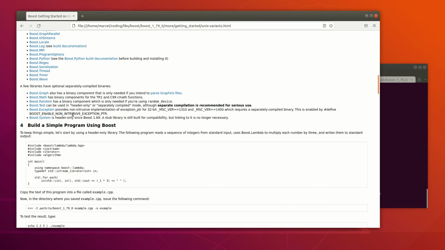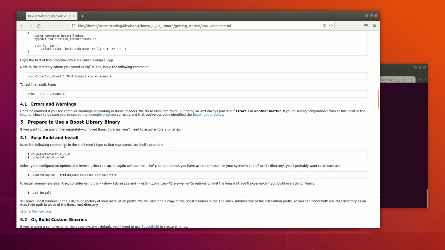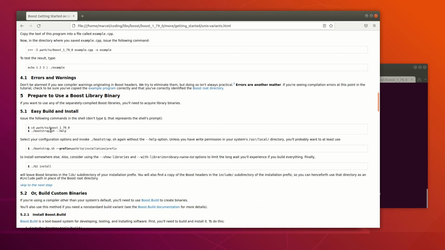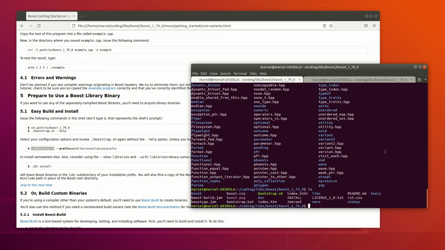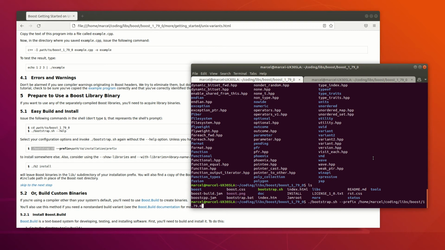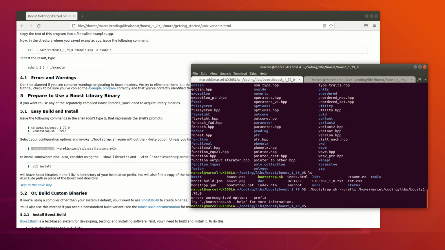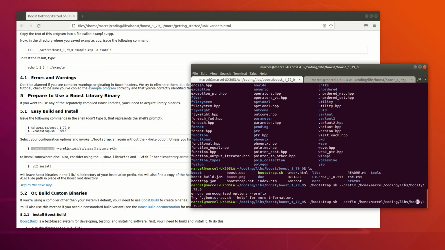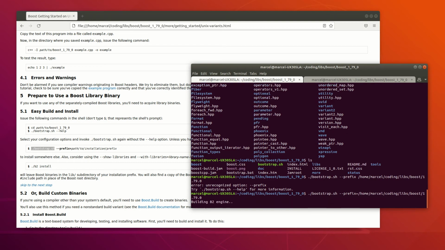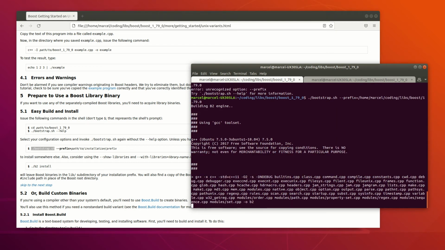So if we go to here, preparing to use a Boost library, it says, so we're inside here, and so we can run this bootstrap script that they have with a prefix for where we want the install directory to be. And for me, I'm going to put that on this path on my system. And I missed an equals sign here. So that will run for a little bit.